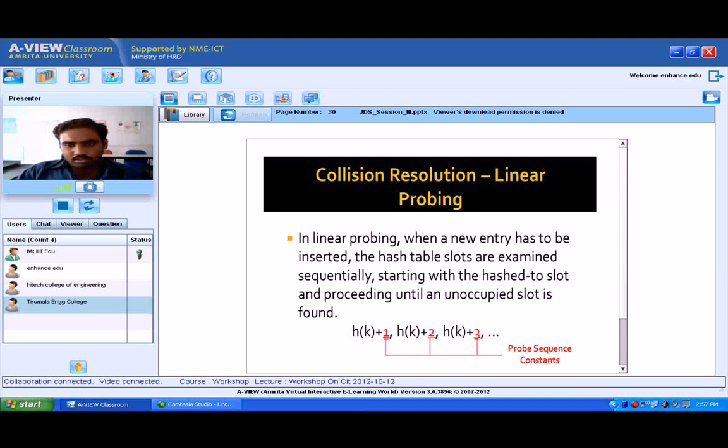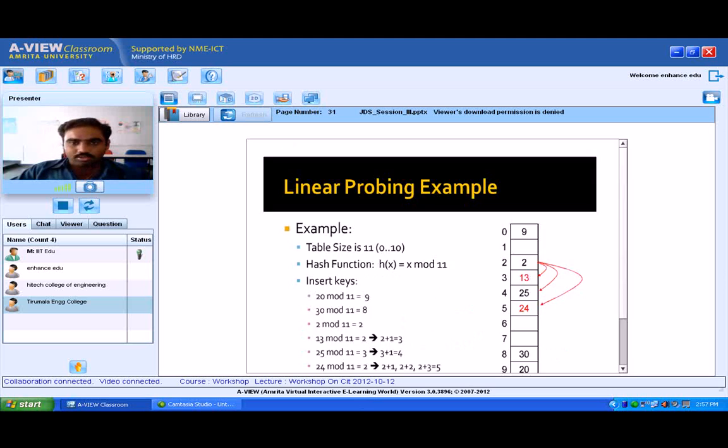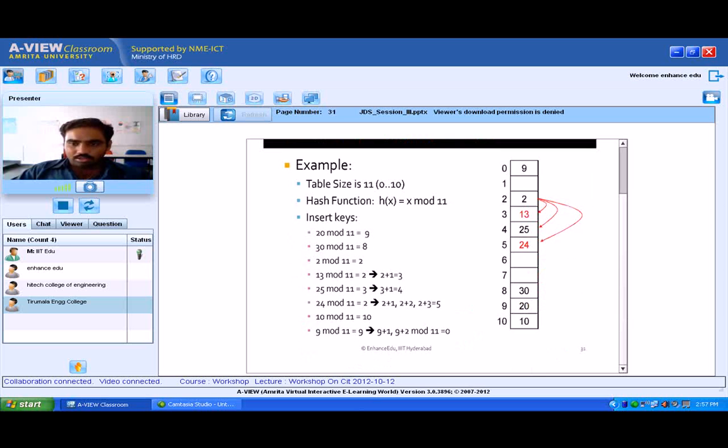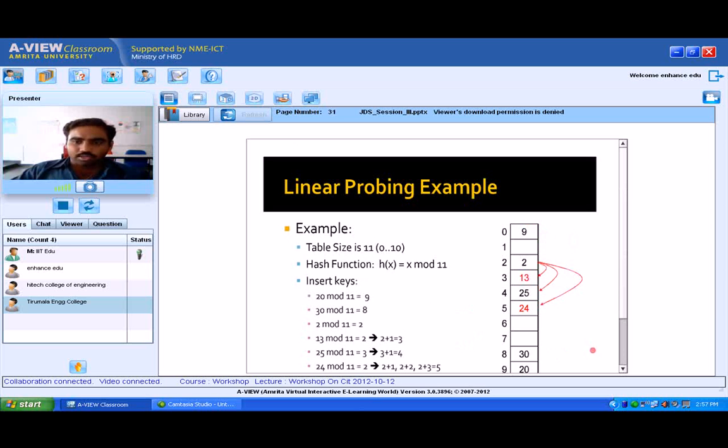Okay. Here these probe sequence constants are constant, which are not dependent on the value k. Let's look at an example of linear probing. You have taken a table size of 11 and I have taken a hash function of x mod 11. Now we are trying to insert values like 20, 30, 2, 13, 25, 24, 10, 9.